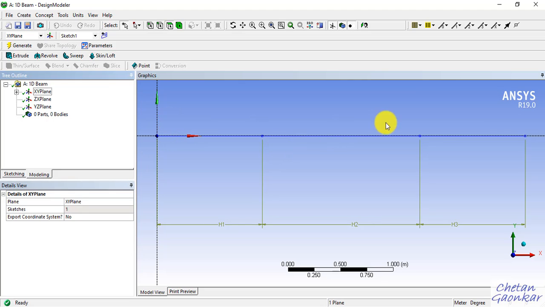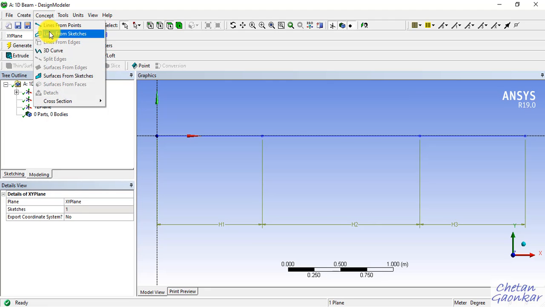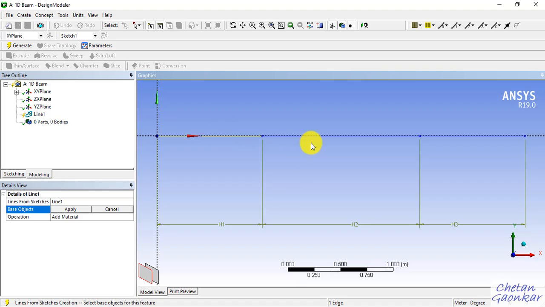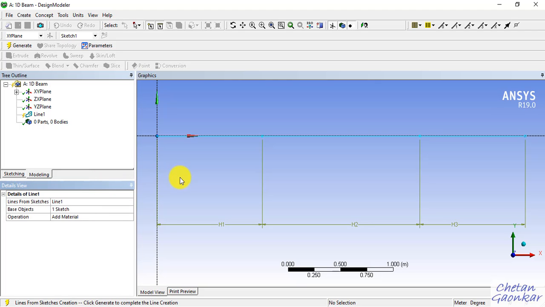So in this case, since this is a one-dimensional sketch, we have to convert it into line body. For that, we can go to concept, and then we already have sketch. So we'll be creating these line bodies from sketches. Select these lines from sketches, then select this line, press Control, select this sketch, press Control, select this sketch, and then say apply. Once you say apply, everything will be highlighted, but the body has not been created yet. You can see here it is 0 part and 0 body.